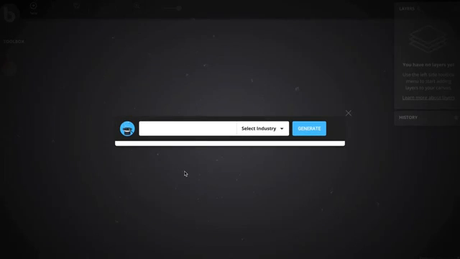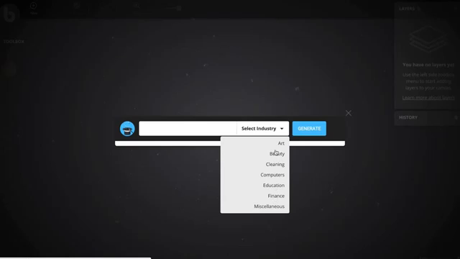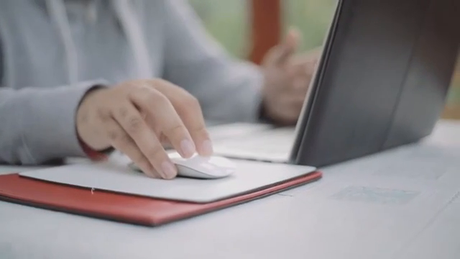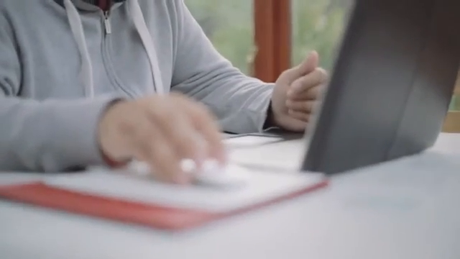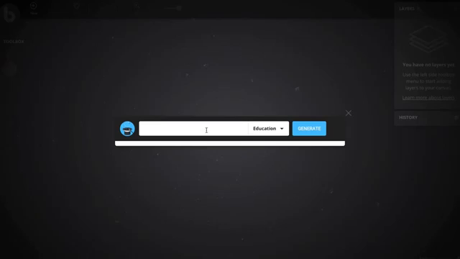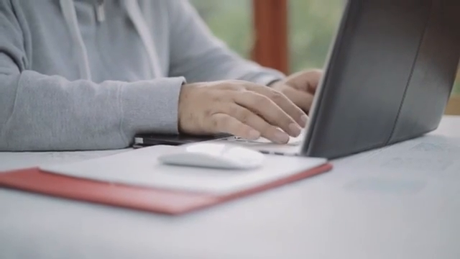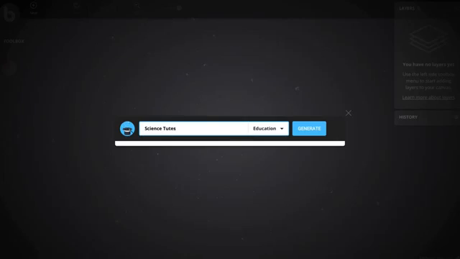Now, what you need to do is, first of all, type in a company name and then select the industry in which your company basically relates to. So what I'm going to do is go over to education, and I'm just going to type in something like science biz. Or what I'll do is Science Toots. That'd be cool. And then generate.